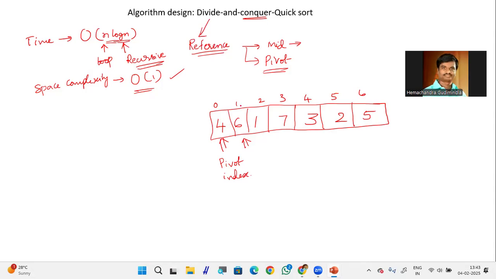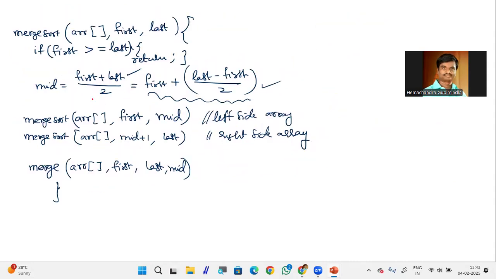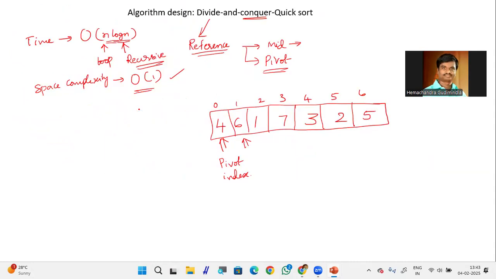Now, what we did in merge sort was calculate the mid value, and recursively call the left side and right side. The same procedure applies here also. To compare that, we will use the I. Now, what we will do: is 6 greater than 4 or less than 4? So now I check whether the I value is greater than the pivot value or less than the pivot value.